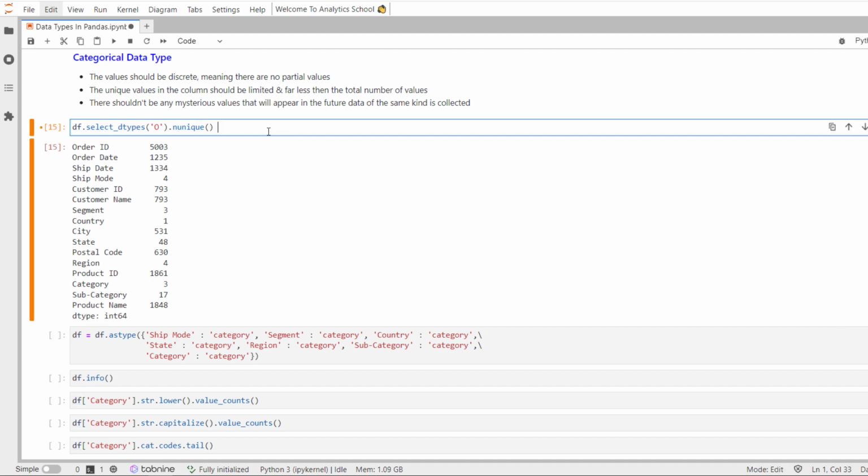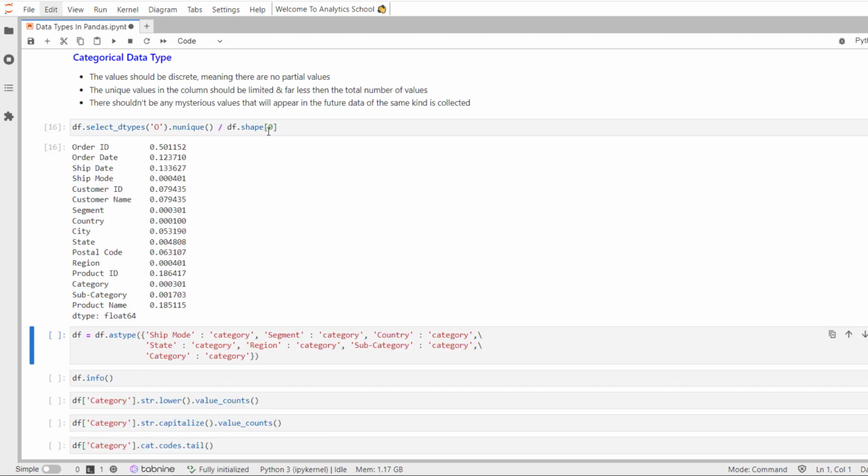To calculate the percentage, we can use df.shape and index 0. It will give us the percentage of uniqueness in that particular variable. For example, segment is very low, country is very low, city is very low, but we are not going to use city because maybe the company can expand into another city. States are going to remain the same, regions are going to remain the same, category and subcategory as well.